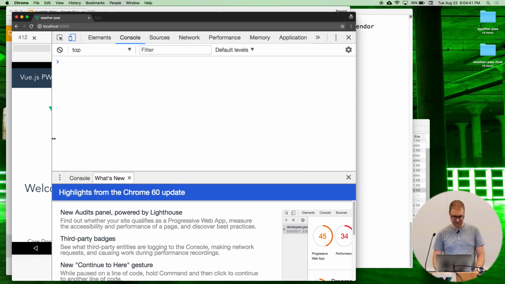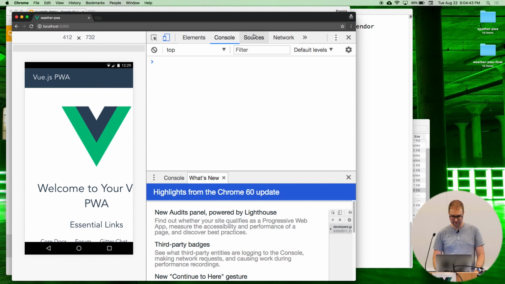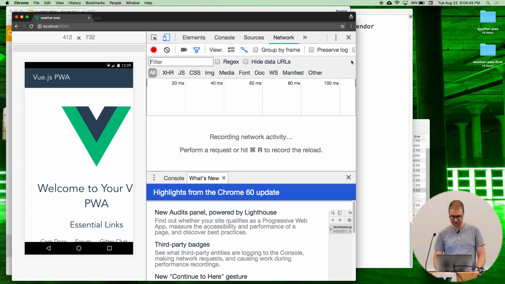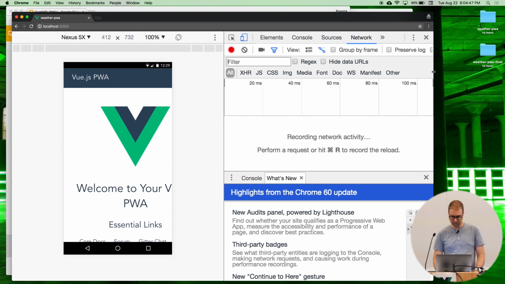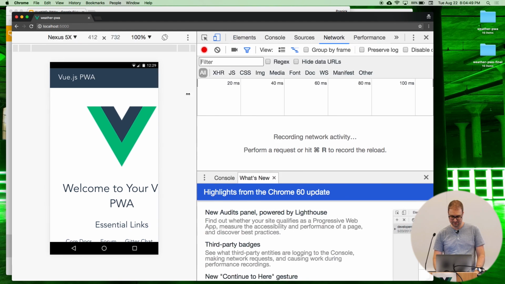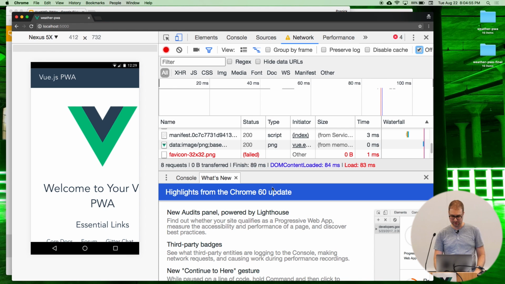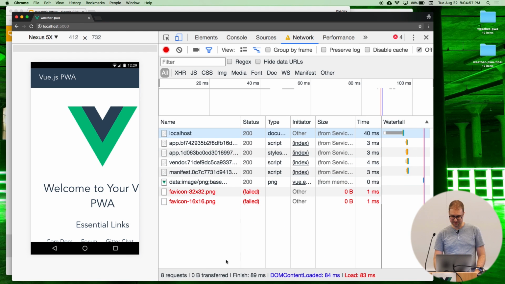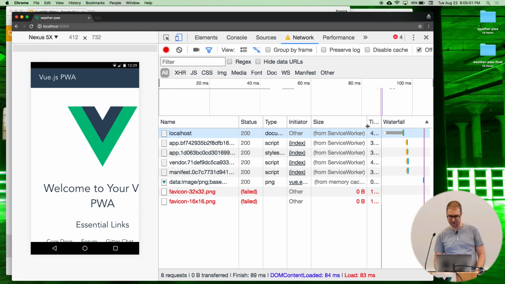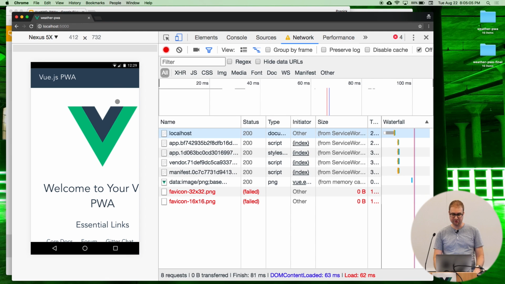But one of the cool things is if I go here to the network, let me make this a little bit bigger, this a little smaller, go offline here, and I reload, everything should work. 0 bytes transferred, everything came from the service worker. You can kind of see over here. Sorry, this is a little small. So this is what you get out of the box, which is really cool. Like, this just works without an internet connection.